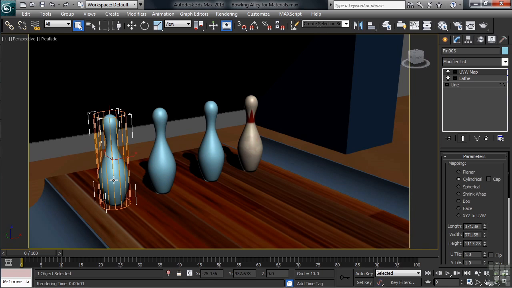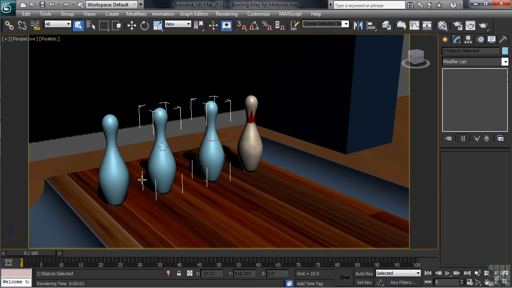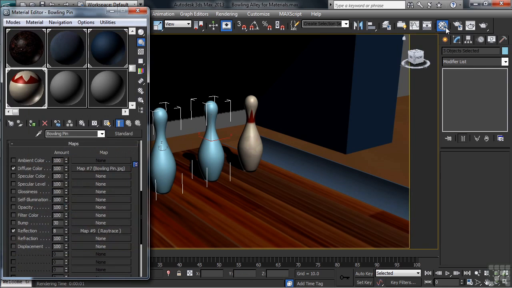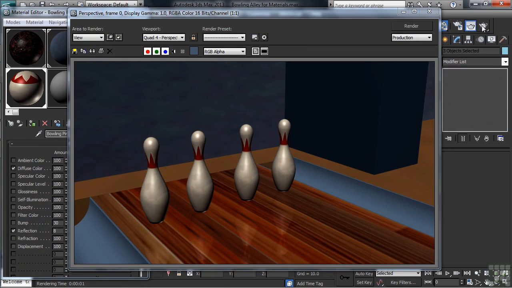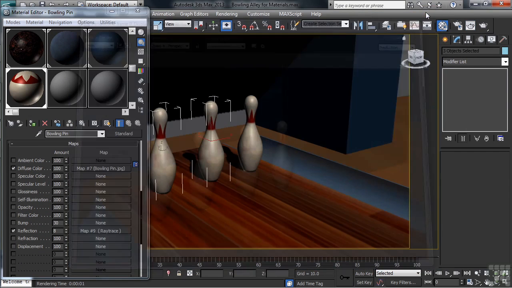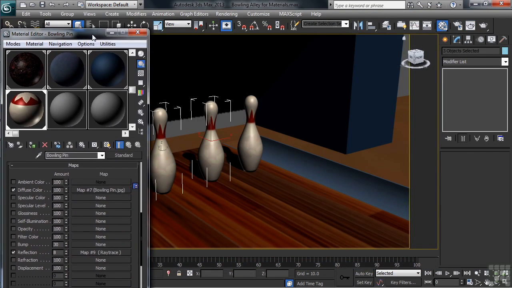With the other 3 now officially mapped, holding down the Control key, let's select all 3. Going back to the material editor, we can now simply click on Assign Material to Selection. There's the skins, and there's how they look in the render. Now, to apply a skin to the ball return, let's restore our perspective viewport to its original orientation.